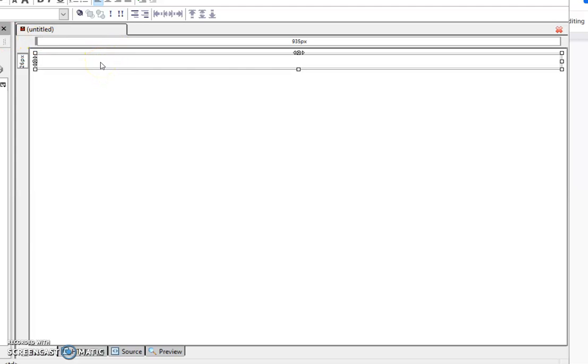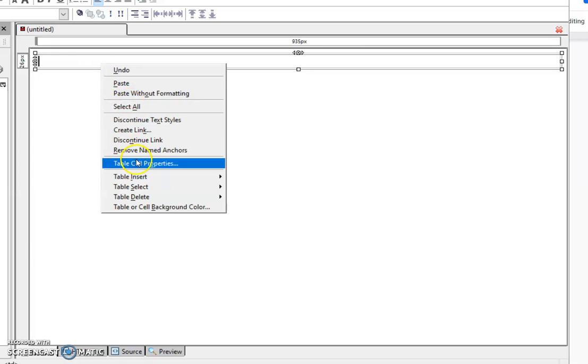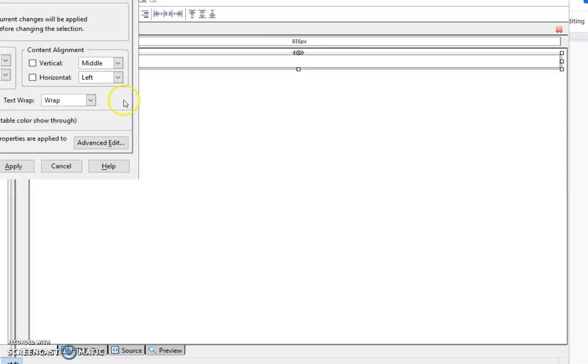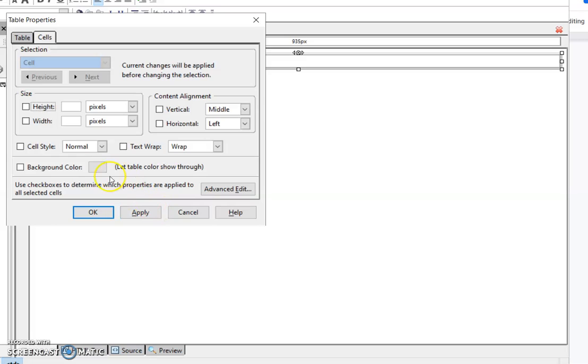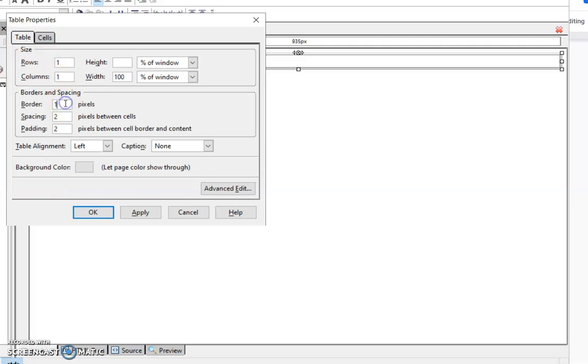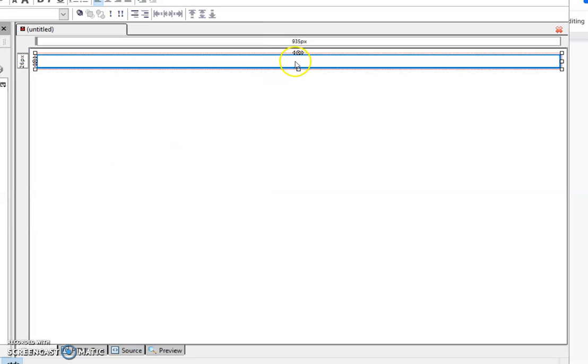What we'll do with that is go to table cell properties, and I can just bring that down here, there you are. So let me think about this a minute. Content alignment, middle center, then for the table, pixels 0 so we can't see the table, 100% of the window, table alignment center. It's going to be the full width, and then we'll put another box in. So apply that.